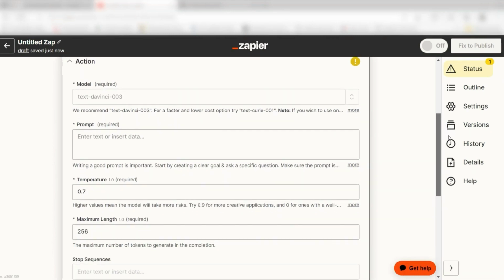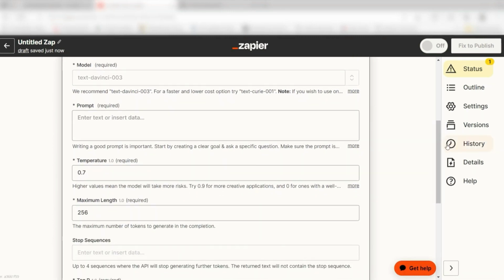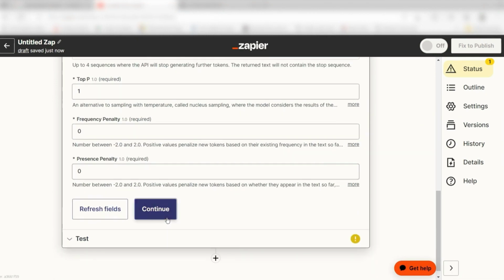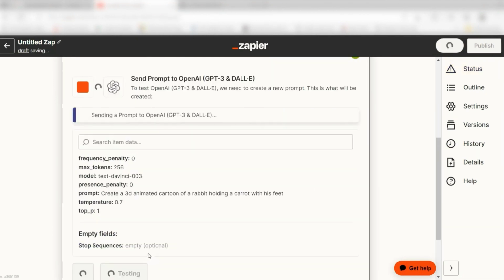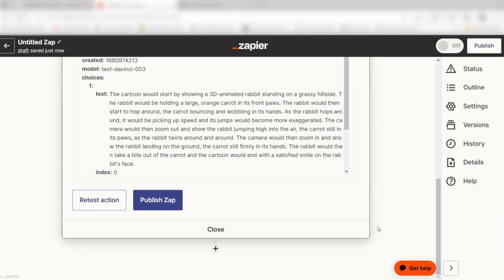It's time to assign our trigger app's data into the Action Apps fields. Under Prompt, I'll select Title from the drop-down menu and click Continue. Click Test Action, and we can move on to our second action step. Click the plus button on the bottom of the screen to get started.